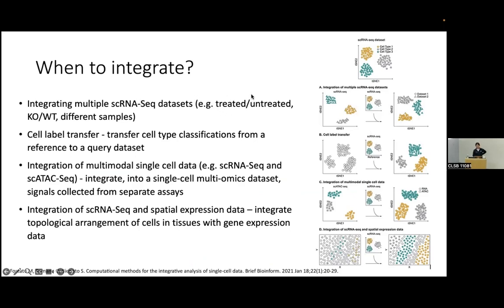For example, you have multiple single-cell RNA-seq data sets. You have a treated group, untreated group, knockout, wild type, and different samples. And you might want to do cell label transfer, that is transfer cell type classifications from a reference to a query data set. And there's also integration of multimodal single cell data. I will not go into much detail about this.